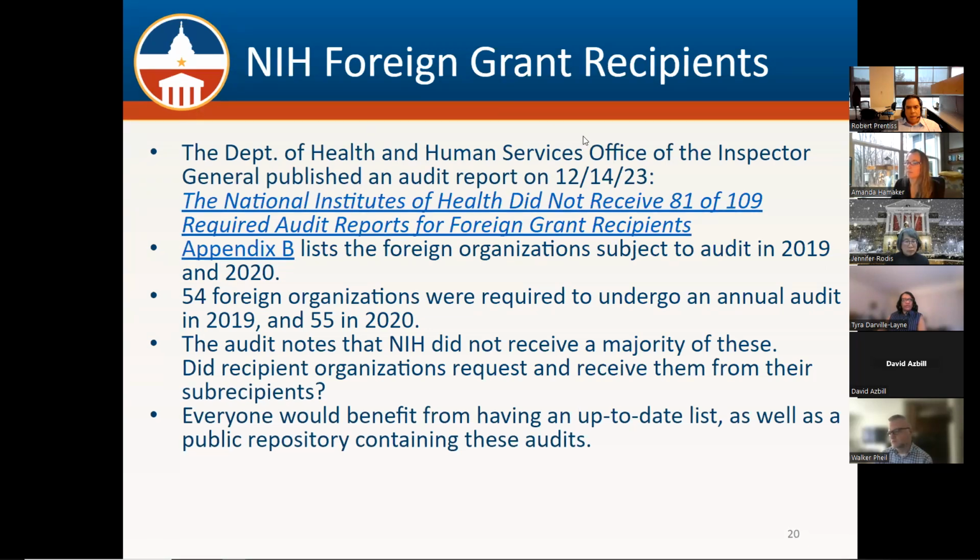So back in December, the HHS Office of the Inspector General issued an audit about NIH, and in particular about the audits that foreign organizations receive. The gist of the audit was that these organizations are required to undergo and submit their audits to NIH, and NIH did not have most of them for the 2019 and 2020 fiscal years. And what's interesting to me is not so much the audit itself, but what appears in an appendix, Appendix B. And I will put Appendix B in the chat.